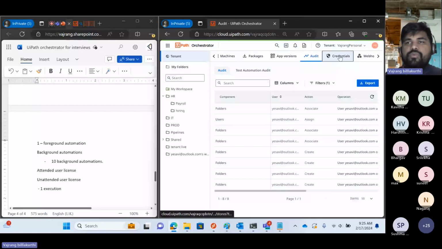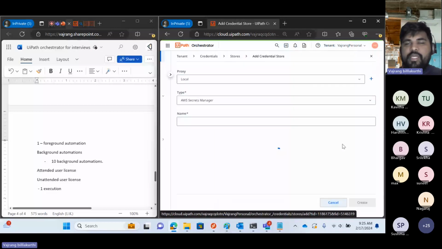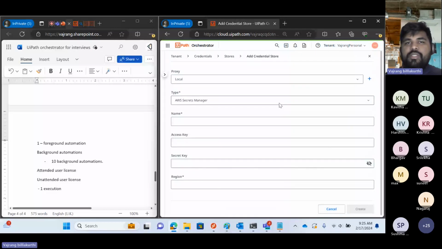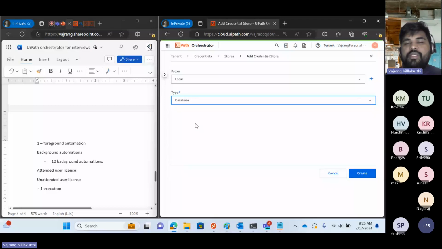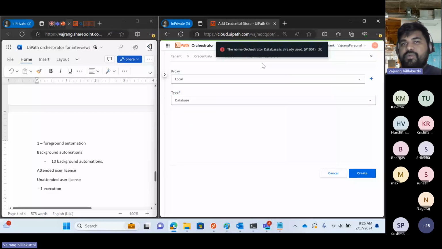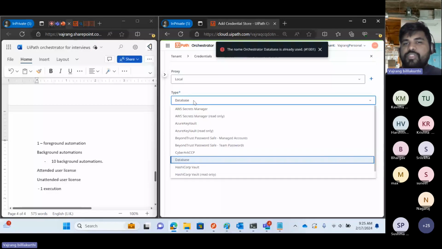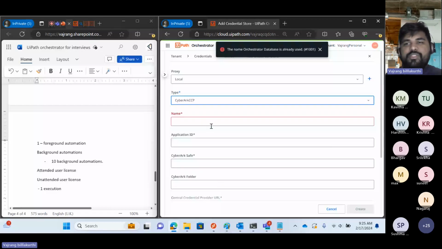Now, how many of you know that along with your orchestrator credentials, you will also be able to add many different providers of credentials? Like you will be able to provide Azure Key Vault, BeyondTrust, Password Safe, CyberArk, and database. If you're providing database, you need to give further details. That's a different task. The orchestrator database is already used. This is the orchestrator database. Now, if you want to use CyberArk, then you need to provide these details.